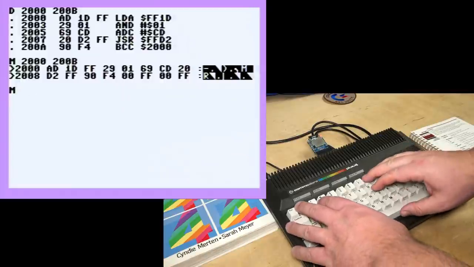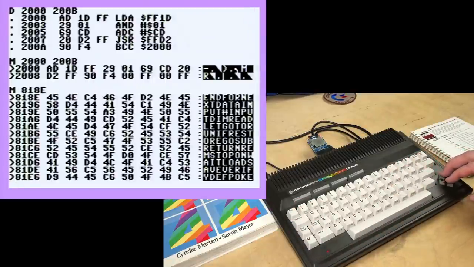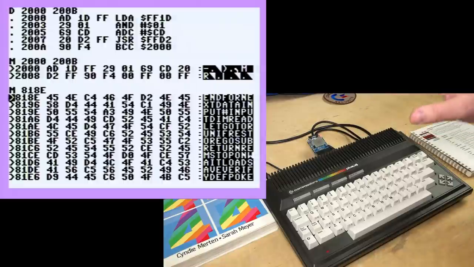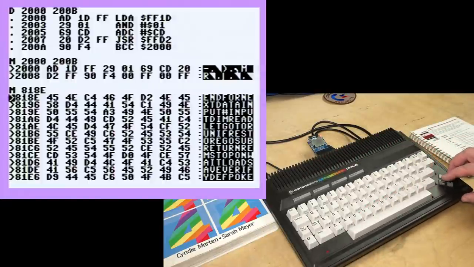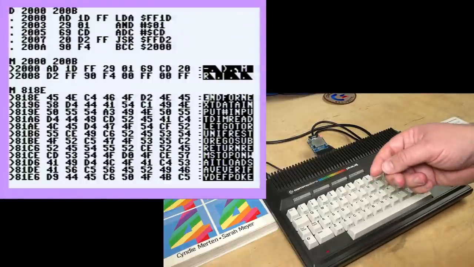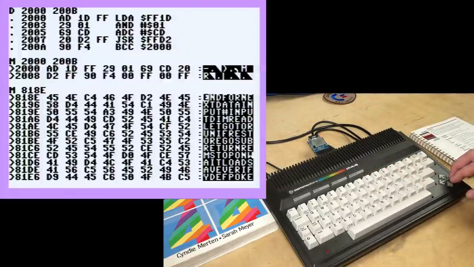We can also use the memory command to look at other parts of memory, such as 81AE. That is part of the BASIC ROM that's built into the Plus 4, the code that allows your computer to talk BASIC. So on the left is the hex bytes, and on the right is a PETSCII or Commodore ASCII interpretation of that. And you might see some familiar words here. If you're a BASIC programmer, you might see some familiar words such as AND, FOR, THEN, NEXT, DATA, and so on.